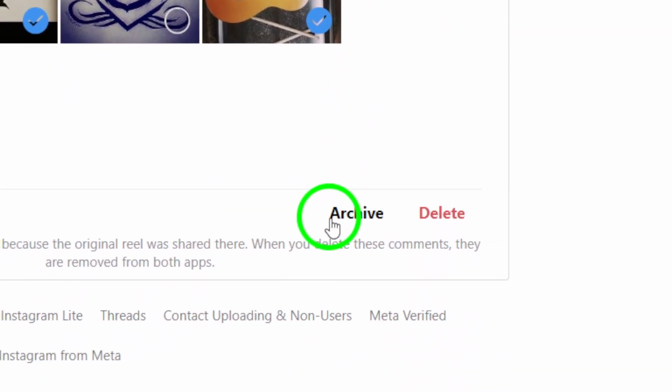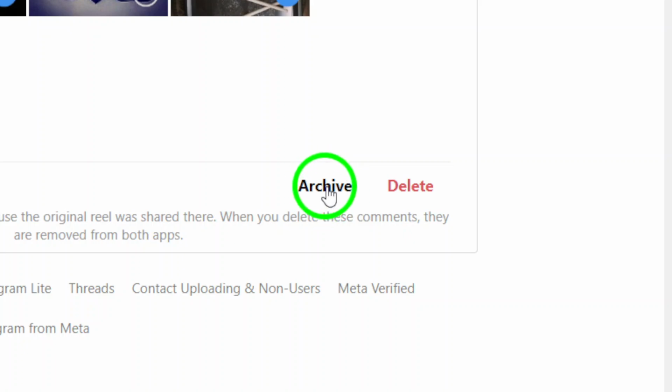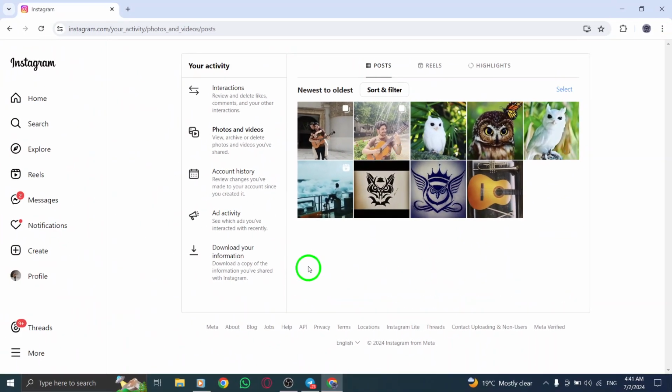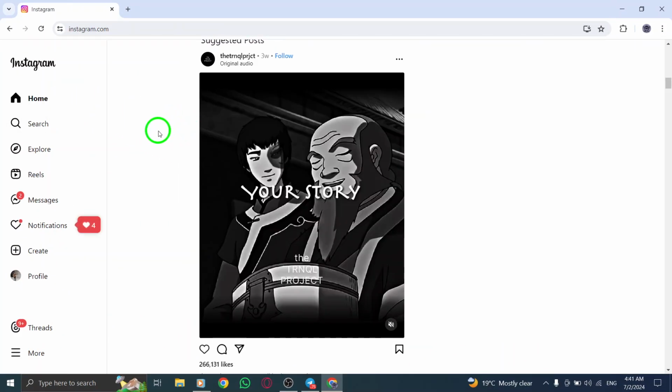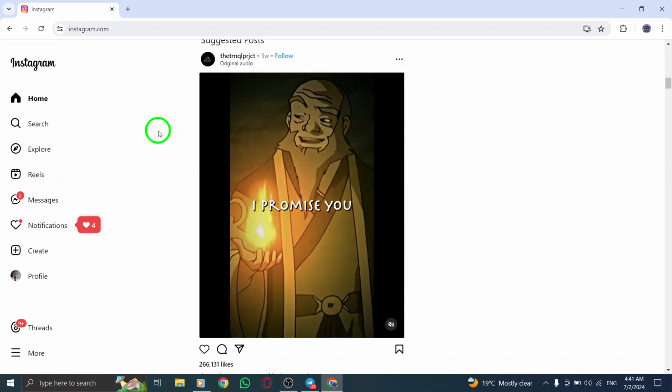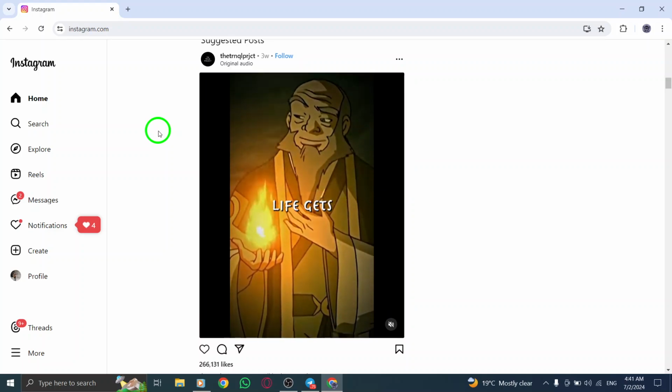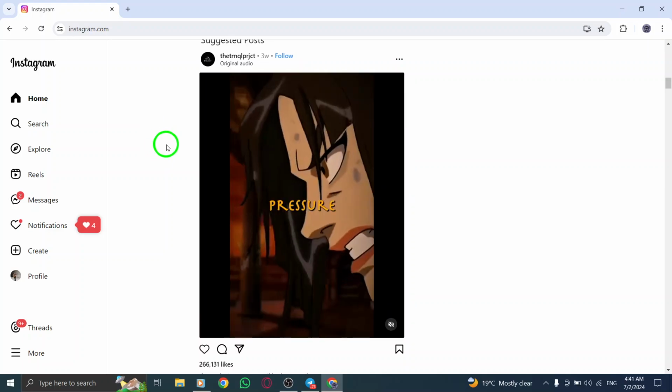After selecting the posts, click on Archive and confirm the action. Your selected posts will now be archived and can be accessed later if needed. That's it. You have successfully archived all posts you've shared by date on Instagram on your PC.